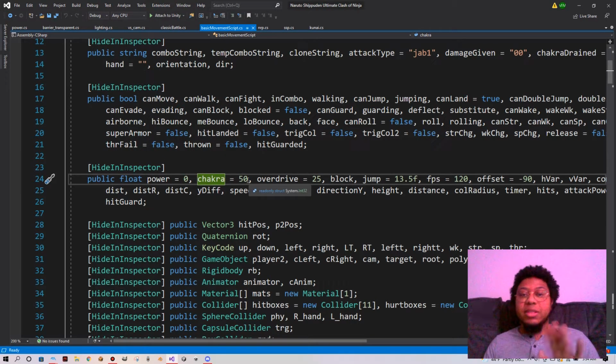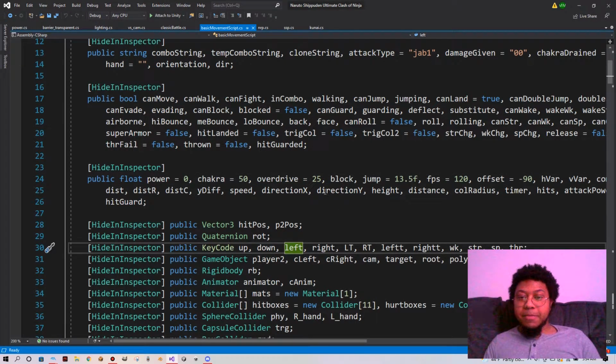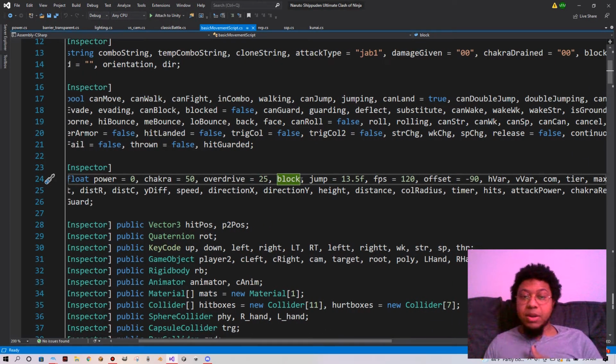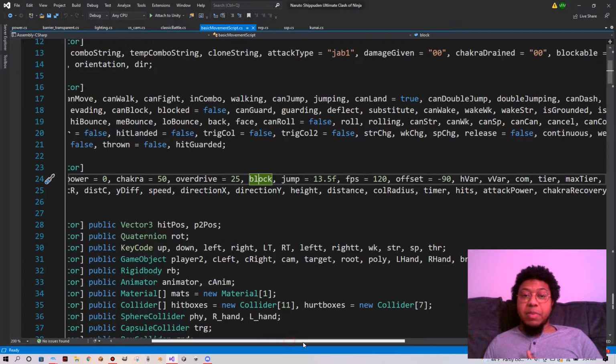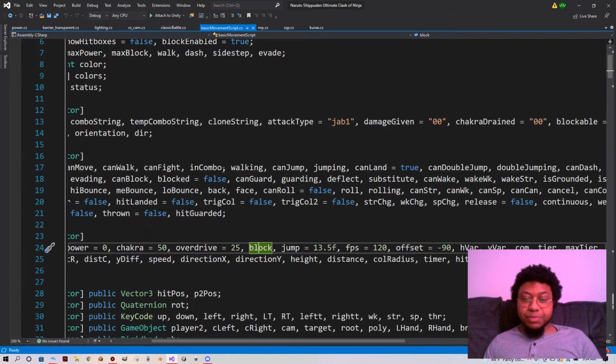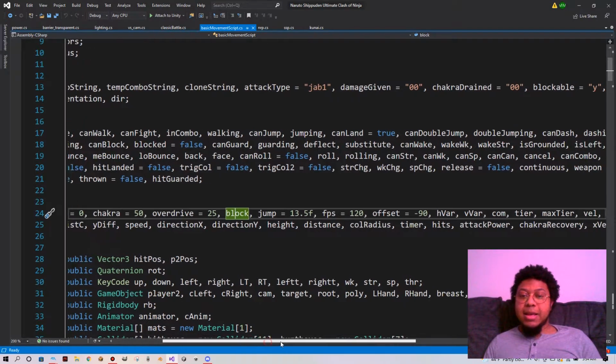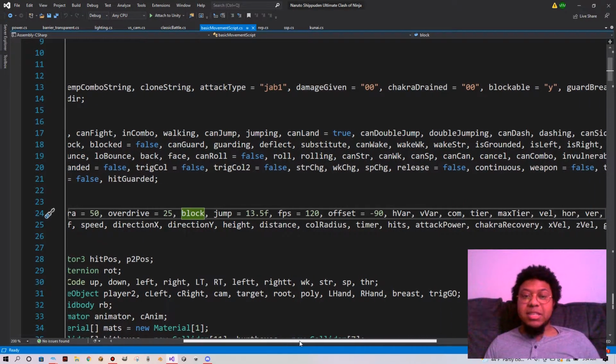Same thing with chakra. This tracks how much chakra you have at any given moment, and your overdrive bar. You typically start with your power at 0, you start with chakra at 50%, and you start with overdrive at 25%, so I just automatically put those in there. There's your block, so block is a number, but that number changes, so I didn't put it at default in here. That'll be based off the max block that was up here. Jump, how high the standard jump is. That doesn't really need to be a variable, it just needs to be a fixed number, but if I ever need to tweak it, I decided to just make it a variable in case I need to tweak it later.